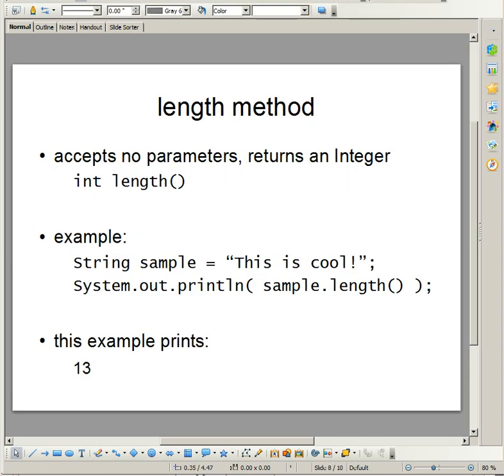Maybe the simplest one is a method that will return the length of the string. It returns the integer value with no parameters. So if I would store the sentence, "This is cool!" with an exclamation point after it in sample, there are 13 characters there because you have to count the intervening spaces between words and the punctuation and so on. And so this example would print the value 13 in the Java console, calling the length method for the string sample.